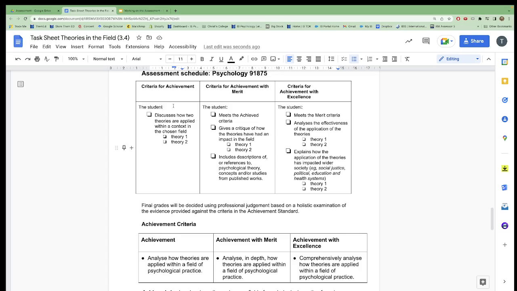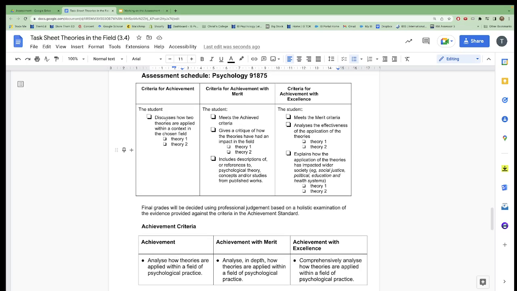Okay, so and then again, this is our achievement criteria. If you're looking for achieved, discuss how 2 theories are applied within context in the field. So you're looking at theory 1, theory 2, explaining that. That's pretty simple for achieved. Obviously it's going to get more and more complex as you get into the merit or excellence. I feel like this should be a very straightforward standard to gain at achieved. It's going to be one of the more difficult ones to gain excellence because of the application of theories in wider society. We're getting a little bit abstract here because theories are abstract to begin with, and then looking at the ways in which it might have had an influence in the real world can be a little bit tricky.